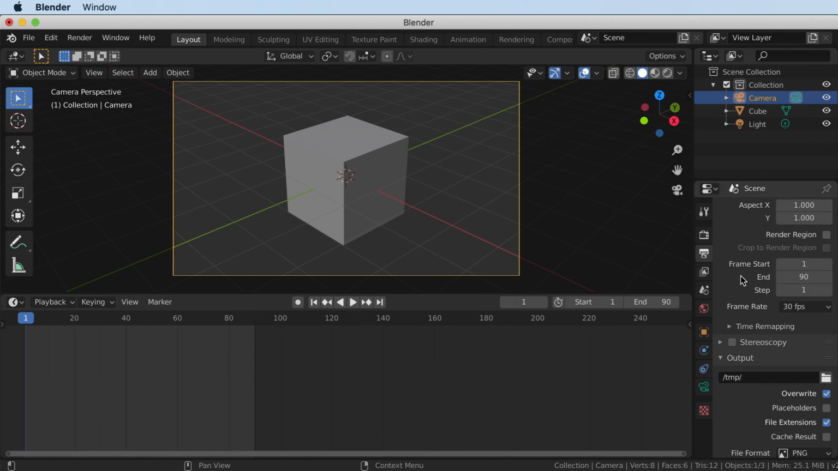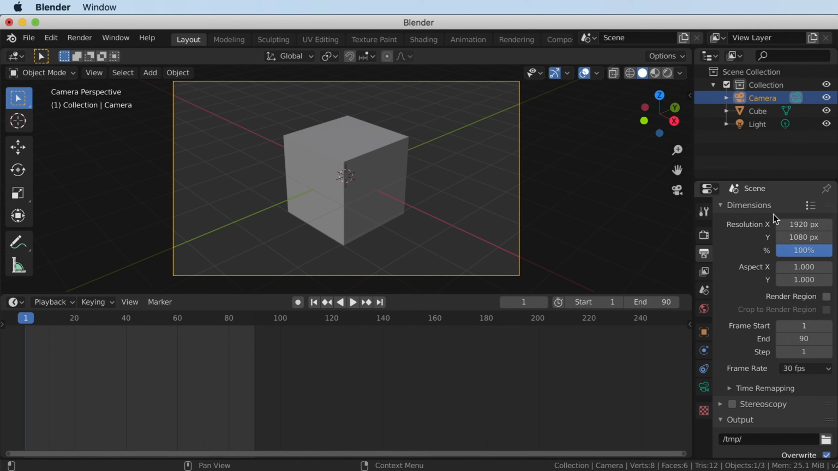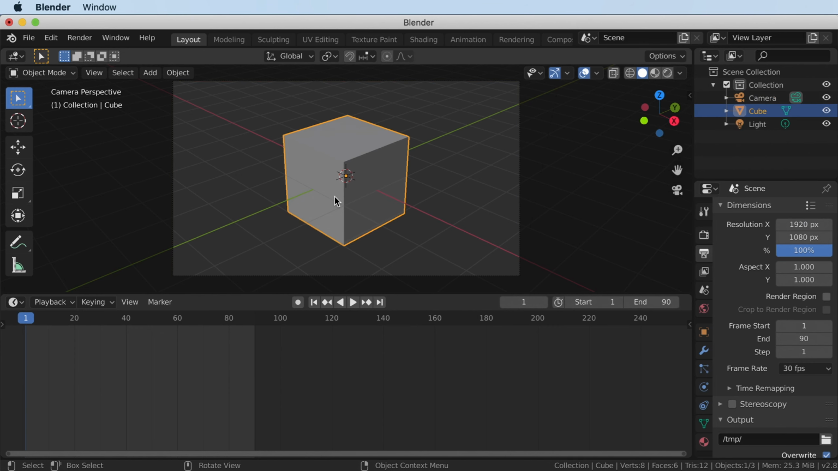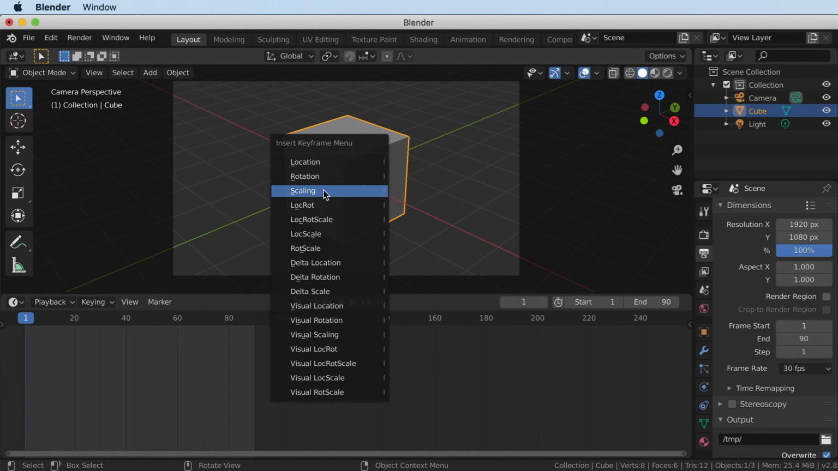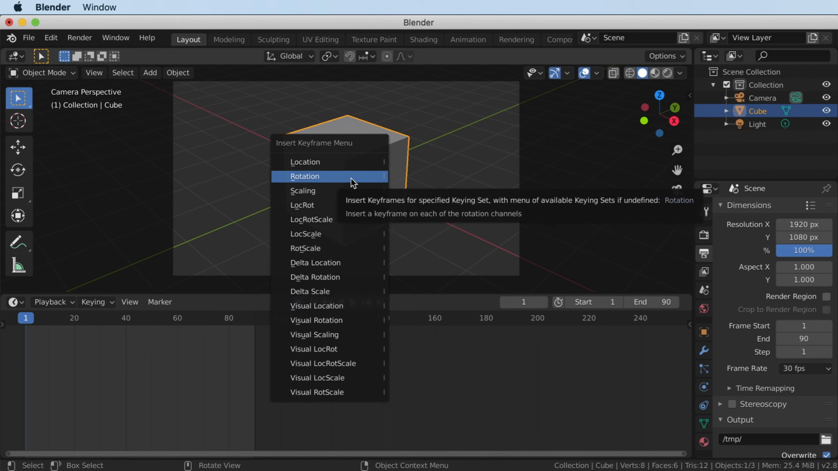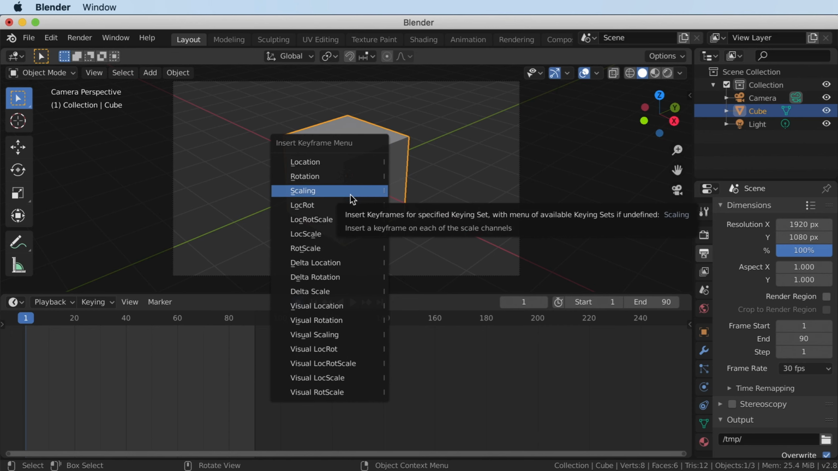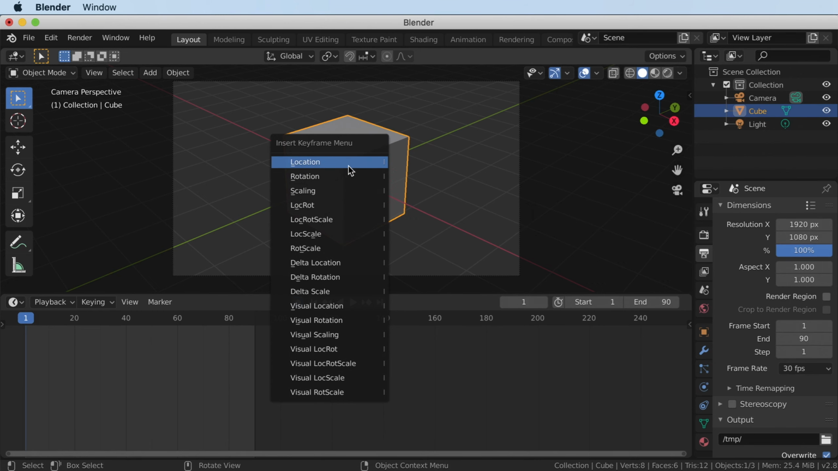And this is just a reminder, this is the dimensions panel, just if you're curious. So we're gonna select the object, click the record button, and we're gonna push I on the keyboard. This will give us a bunch of different options of how we wanna transform this object. So we can rotate this object, we can scale it, change the location.